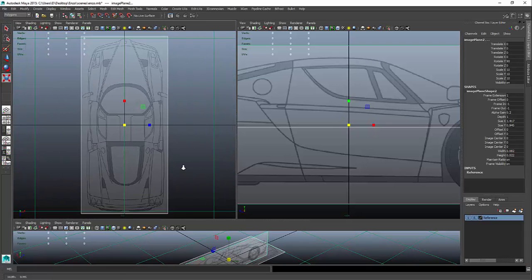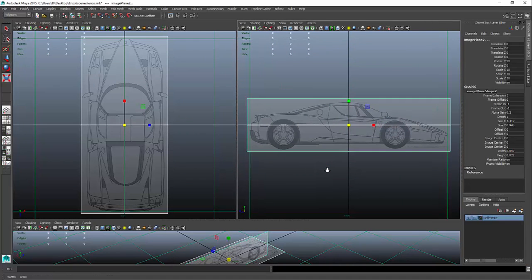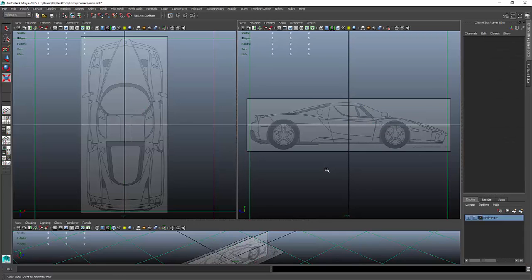I like being able to set this up in a three-way split so that I can... perspective is for viewing your model. You should never model in perspective. Well, I shouldn't say never, but you should be very careful about modeling in perspective. Perspective is primarily for viewing your model, not for modeling.